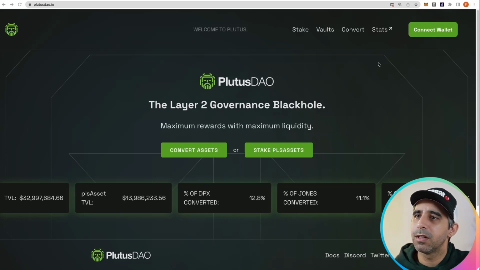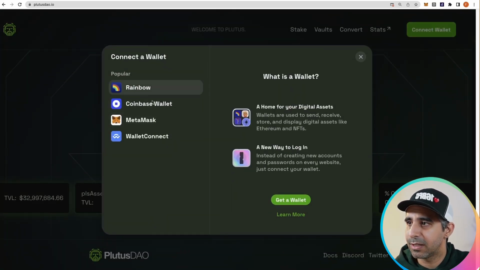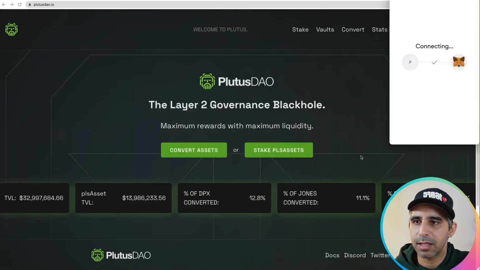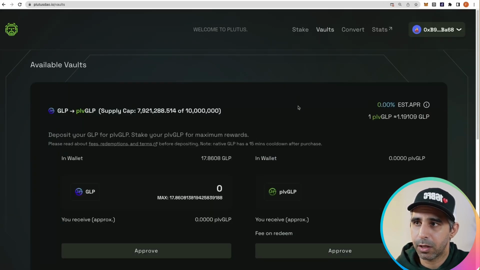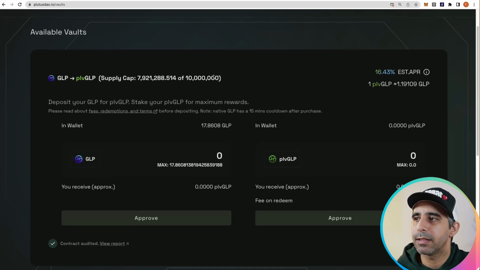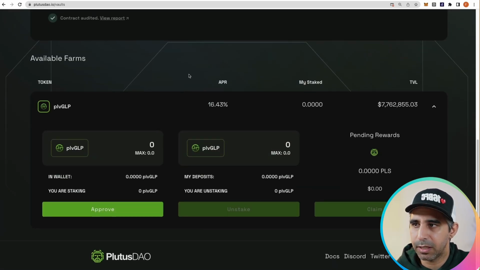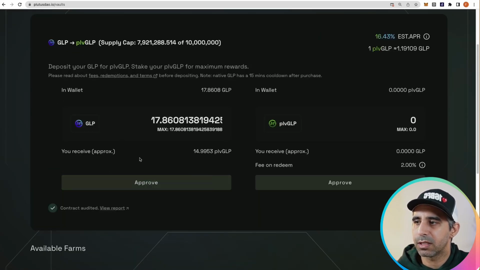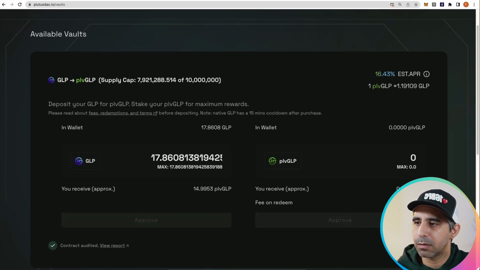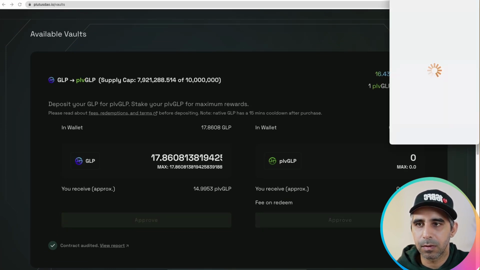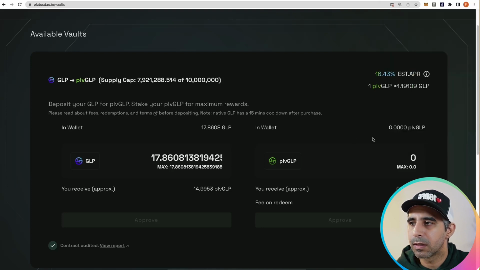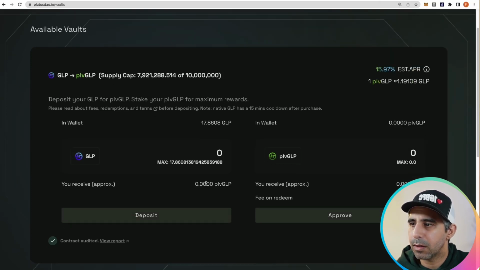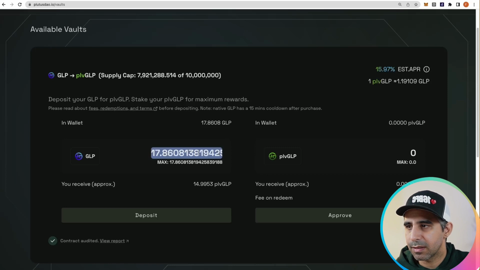Okay, so first thing, head over to PlutusDAO and connect your wallet. Let's quickly click on vaults. This is the one where I wanted to show you what happens. So this is the GLP vault, and there's only one at the moment, which is GLP. Let's quickly run through this process. Okay, I'm going to first approve it. Now I'm going to deposit, so I'll deposit 15 to make it nice and easy.